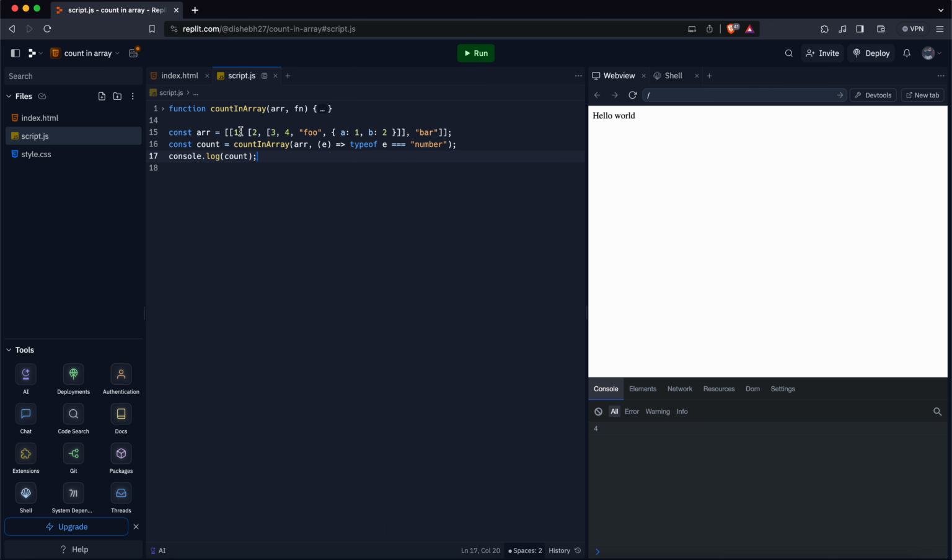Like if we take this example, there are currently four elements in this array whose type is number, like this one, two, three, and four. The rest is, this is a string, this is an object, and this is a string. So we need to find all the elements inside this array.